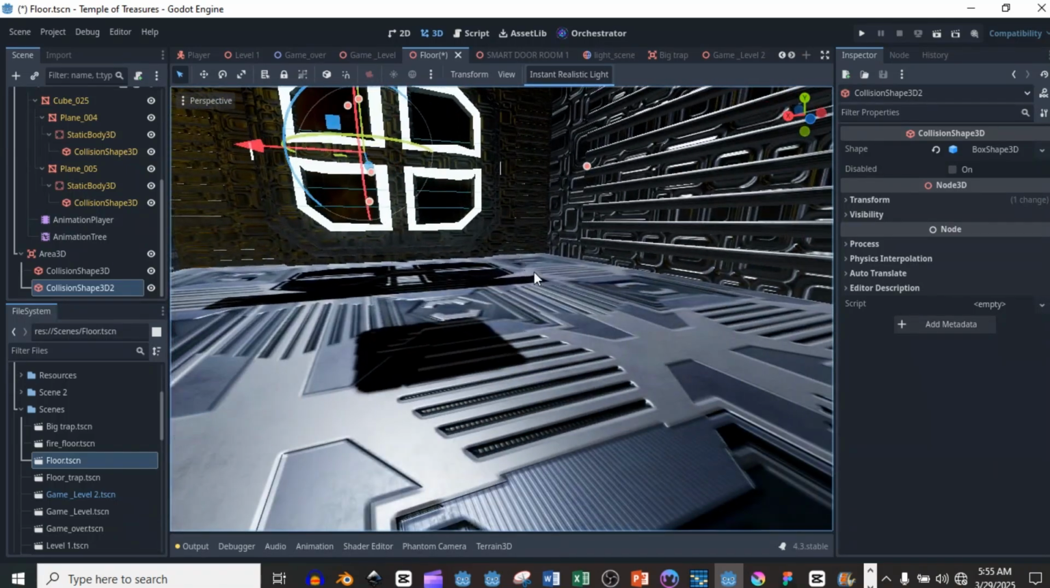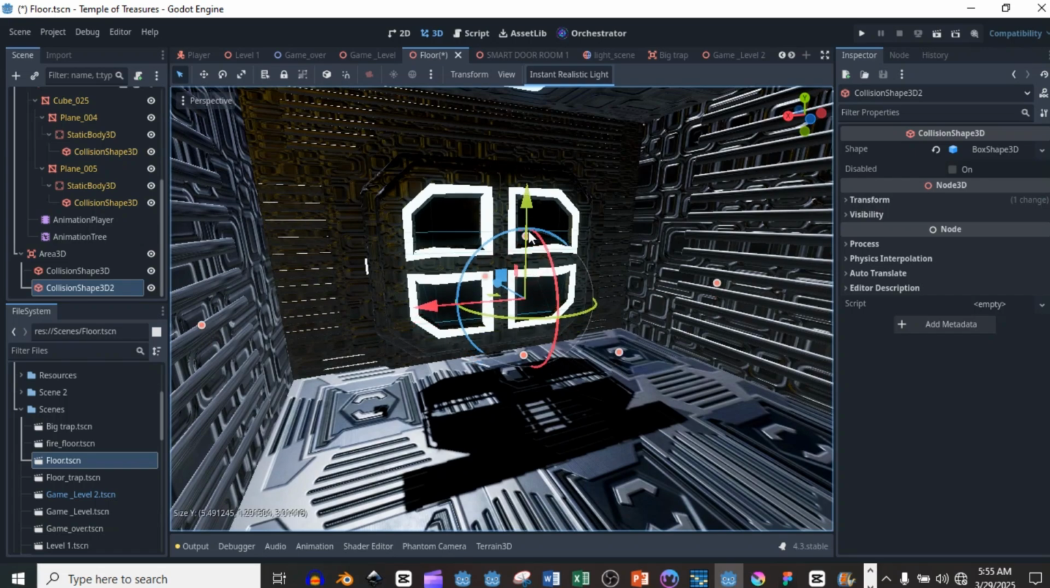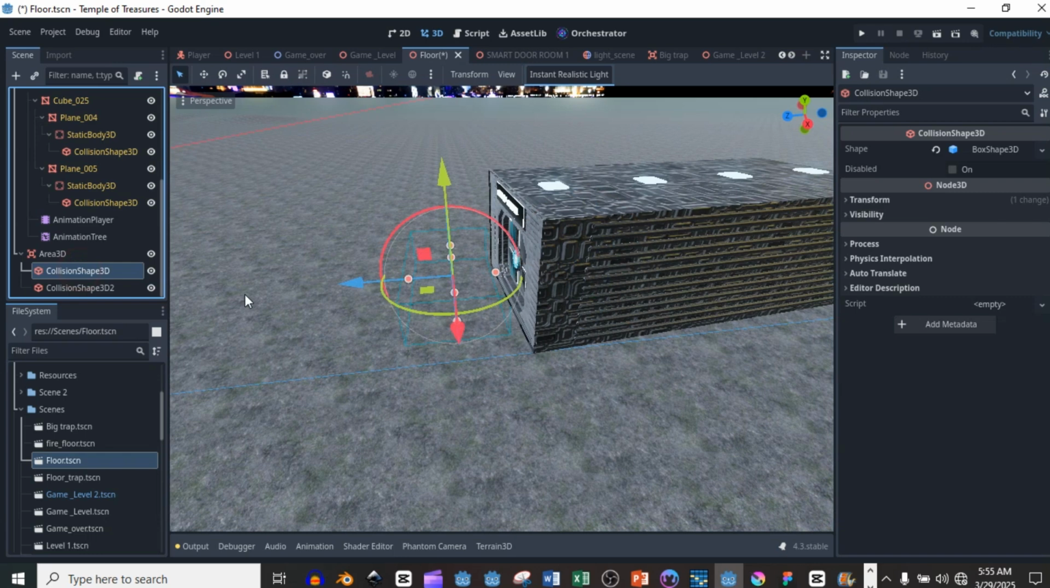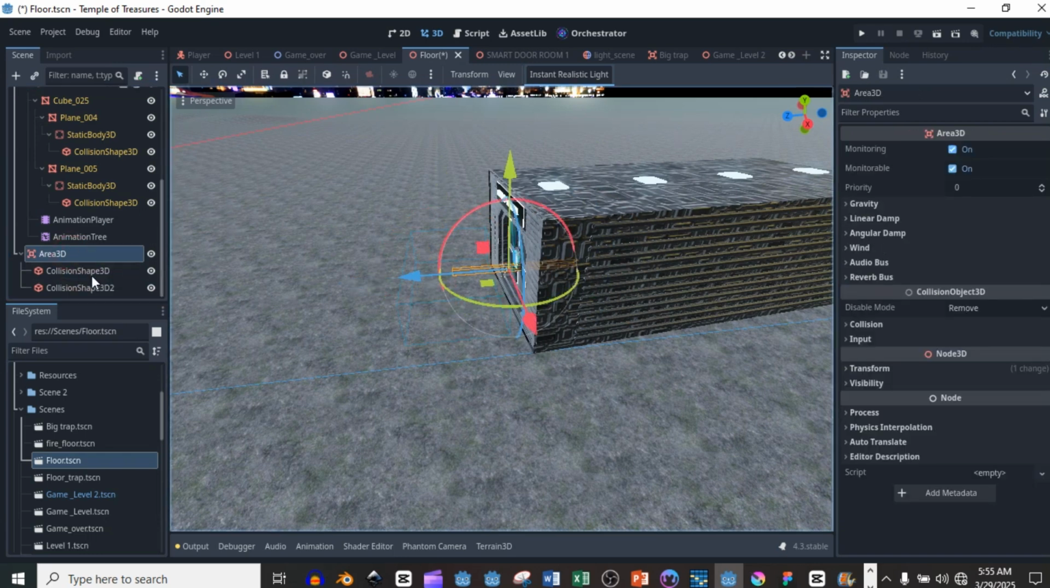So that means when the player is coming, it's going to detect him from inside, and when he's coming from outside, it's also going to detect him. That's what this guy is doing. So I'll click on this area 3D right now, and I can call it my detector.